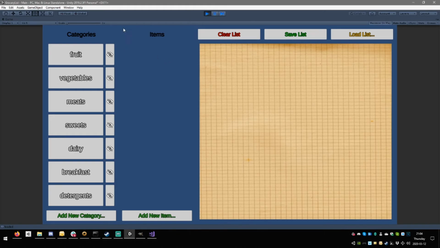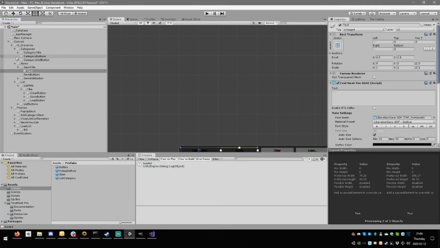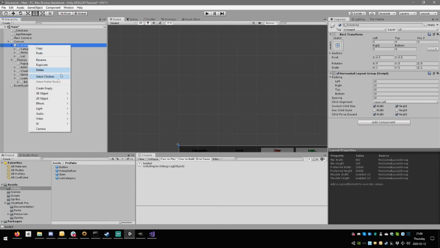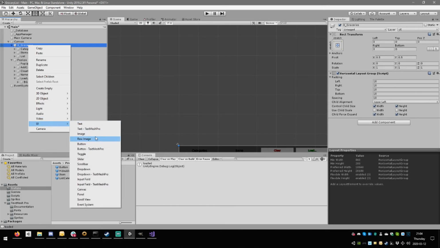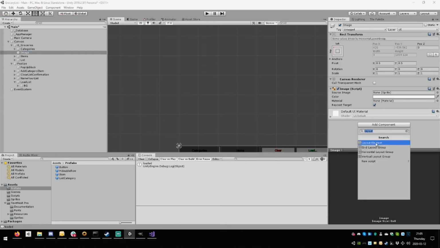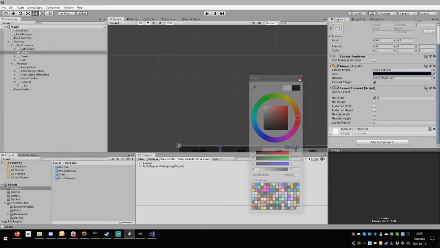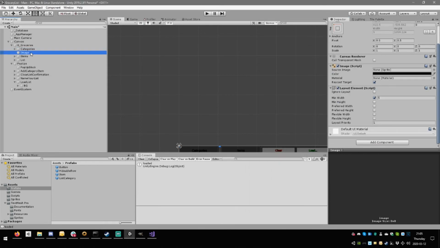Do you know what? We're also going to add another thing. We're going to add the concept of a separator. So that's going to cause us a bit of pain, but nothing major. Right here, we're going to create a UI image. And we're going to put it right here. And we are going to give it a layout element. And we're going to give it a minimum width of 5, just like that. And we're going to give it a black color. Call it separator.